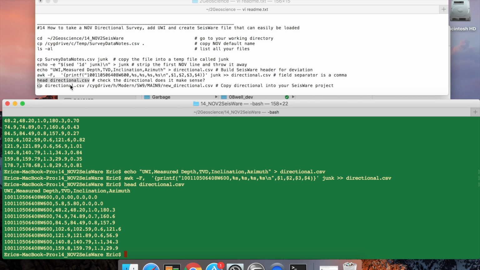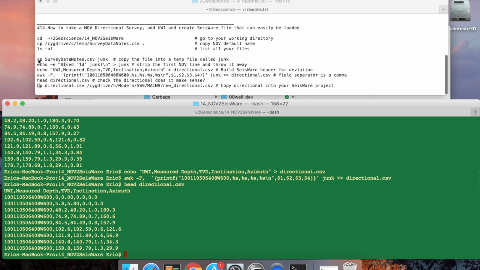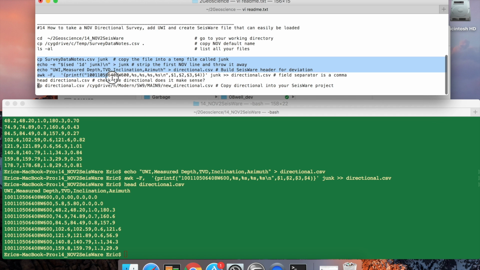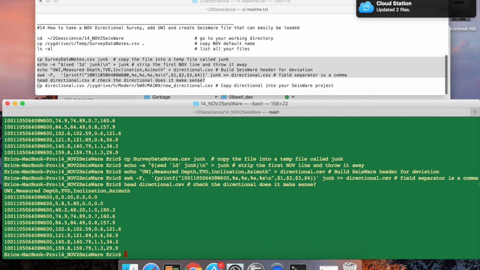The final step would be to copy it into the directory or the folder that I can easily input into my sizeware project. In practice, what I really do is grab this whole sequence that has my little cheat sheet comments, and I execute it all in one fell swoop. So I do a Command C for all of it, and now Command V, and in less than a second I have the file that I want.